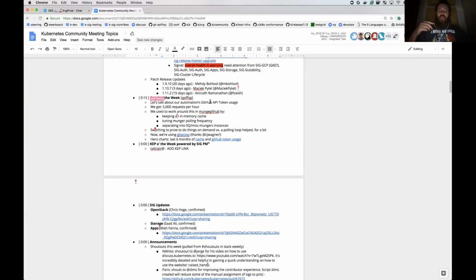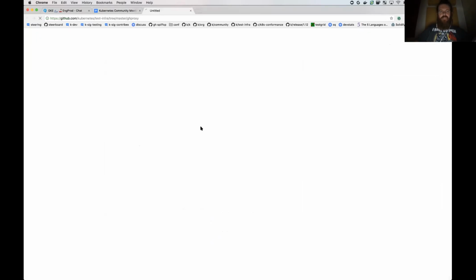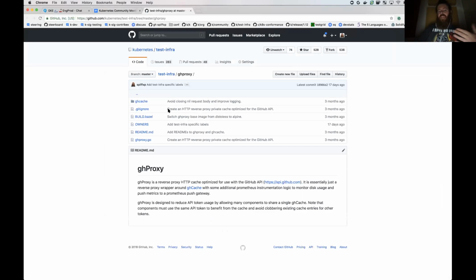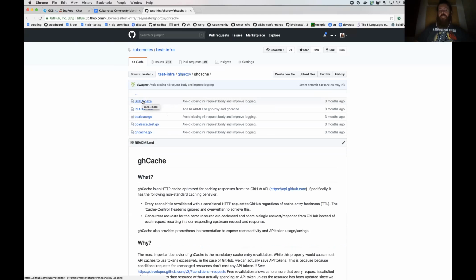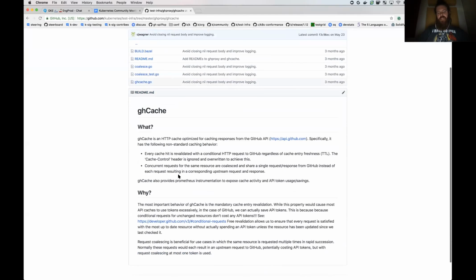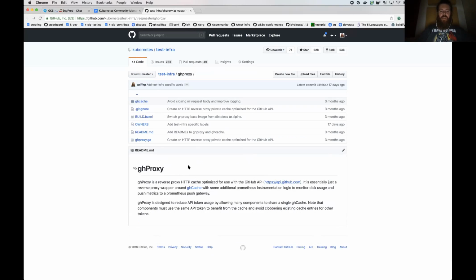So thanks to Cole Wagner for working on this thing called GH proxy, which I'll link here to follow. I think, in theory, it's something anybody could use. GH proxy is just a reverse proxy in front of this cache, which is a little more GitHub specific. If you want to find out all of the fun lessons that Cole learned while implementing this, I suggest you read the code and the READMEs.